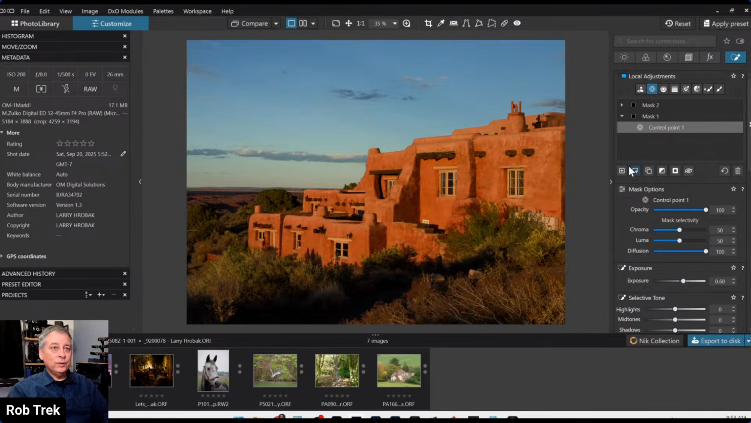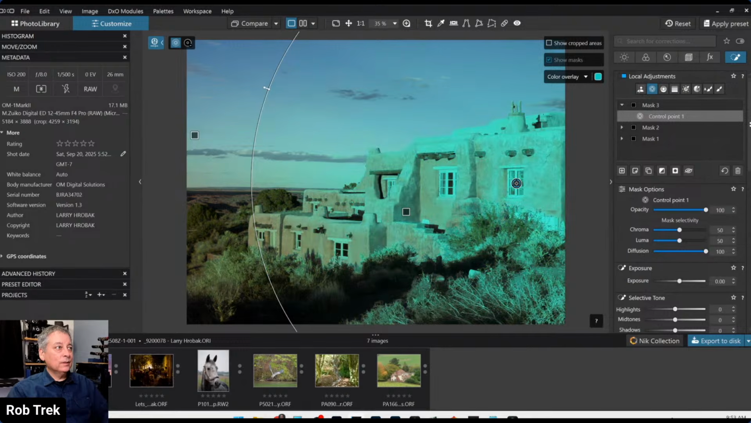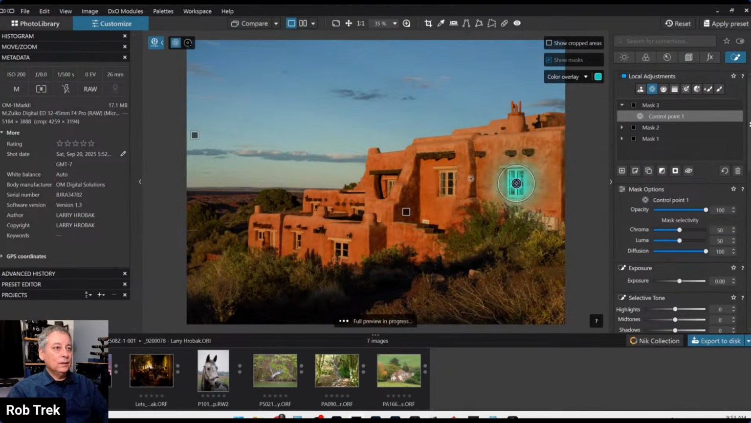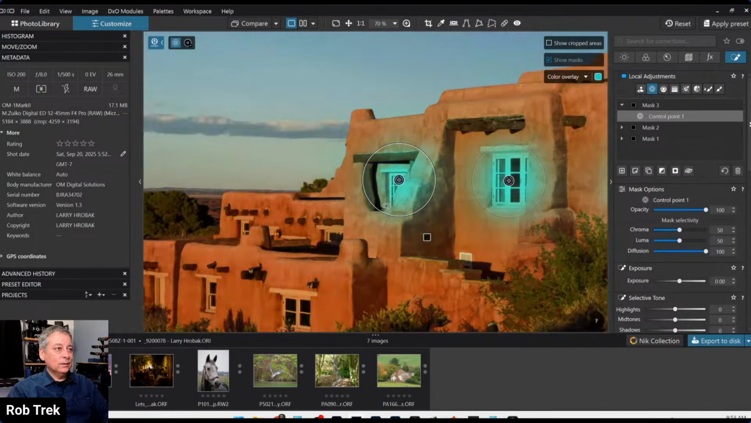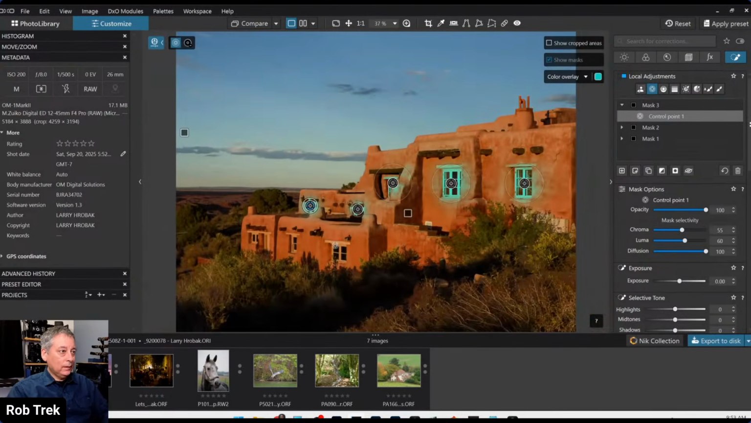I'm going to accentuate the windows a bit now. So again, I'll just make a new mask with some control points. And I don't have to be too precise here, but I want to kind of get the frames. I'm going to tighten up the luma mask again just a bit. There we go. Yeah, a little bit tighter. Okay, so I'm just going to make a subtle adjustment to these.